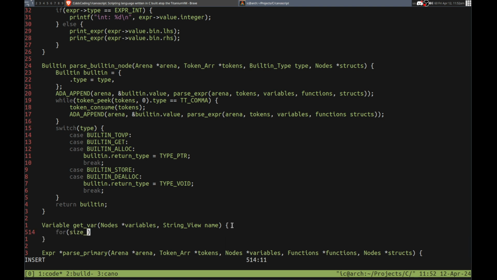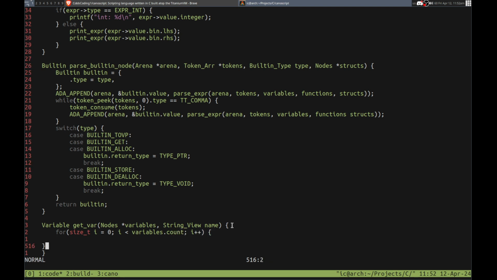So for 0, y is less than variables dot count plus plus. And then I don't know what's up with the indentation. If we compare variables dot data I dot value dot var dot name with name, then we'll return the variables dot data I dot value dot var. Otherwise we'll just print an error. So we don't have a location though.